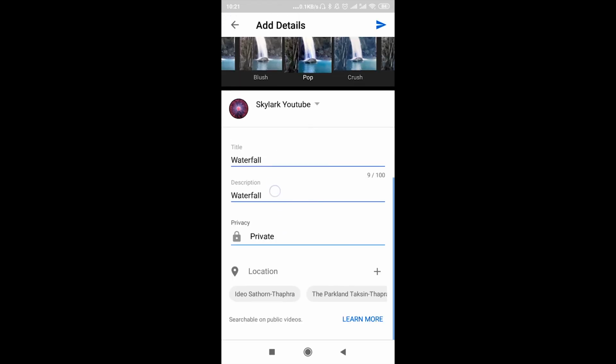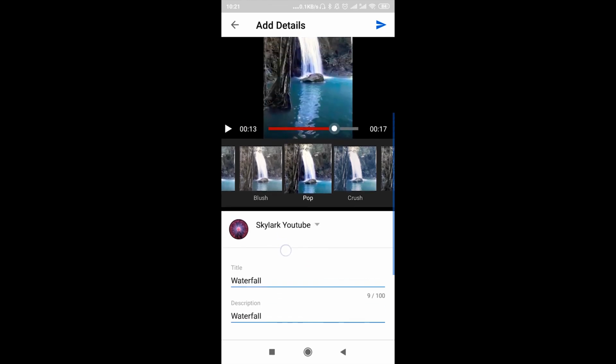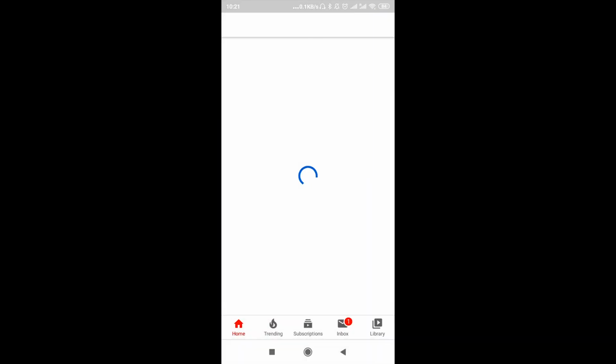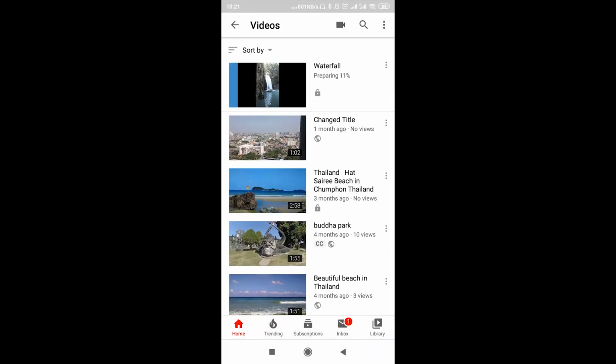When everything here is already set up, we can click on the icon in the right top corner over here, and this will send the video and upload it to our channel. As you can see, it's preparing the video, uploading, and soon it should be uploaded to our channel. And that's how we upload a video to YouTube from our phone.